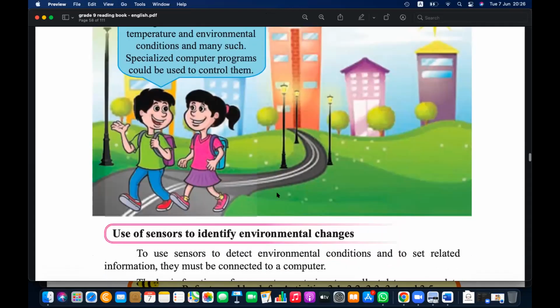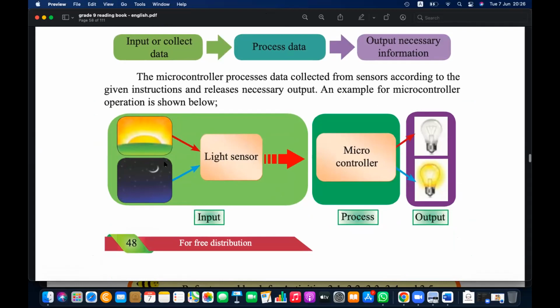For an example, think about the light sensor. When light is present, the light sensor sends a signal to the microcontroller saying there's light, so the light will be turned off. When light is absent in the night, the light sensor will send a message to the microcontroller saying light is not there, so the bulb will light up. It will be automatically controlled.